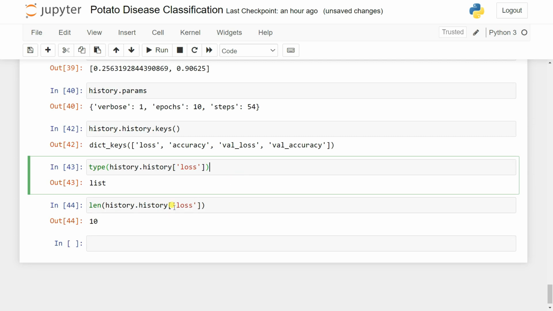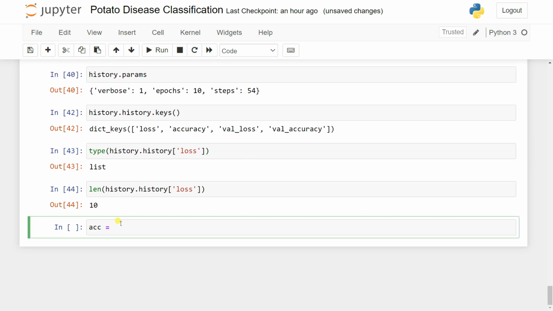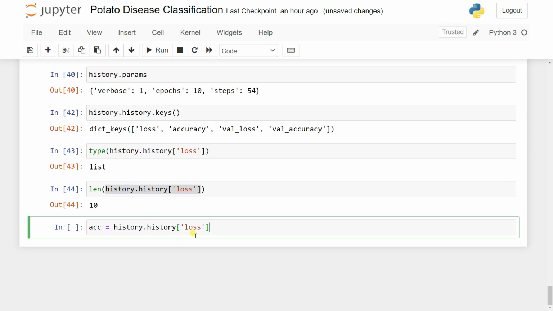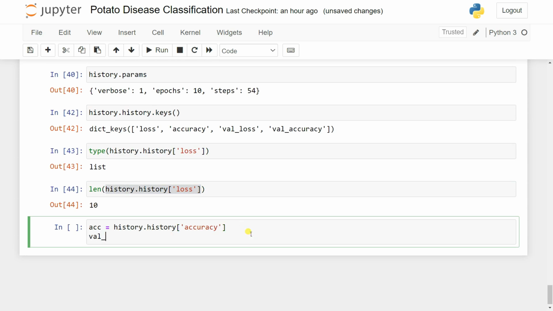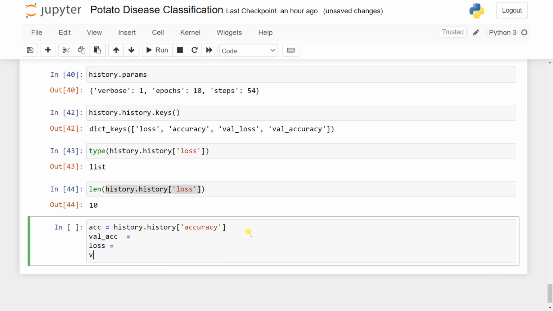So how can I get the accuracy from this history? We can get it simply like that. Let's say accuracy equal to, we can copy this out, and we get the accuracy. And for getting the validation accuracy, we can use val_acc as the variable name. Then we have the loss and val_loss. How can I do that?